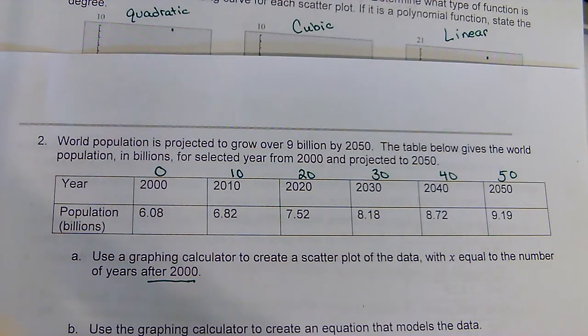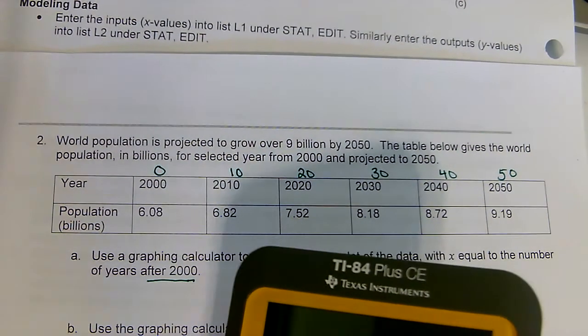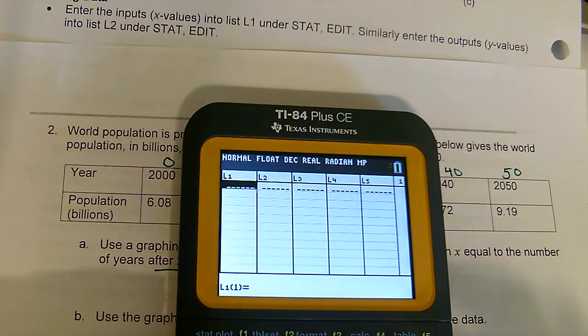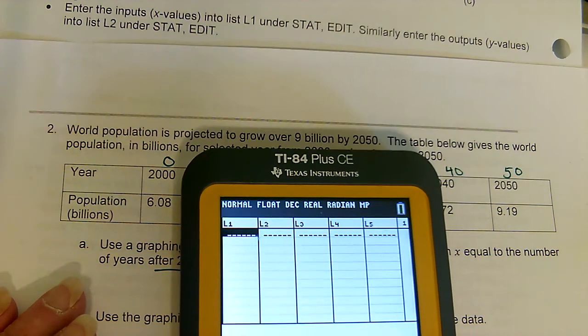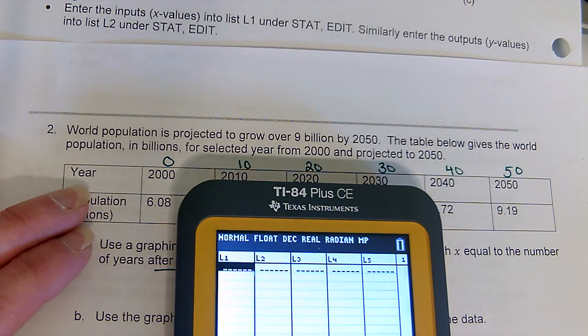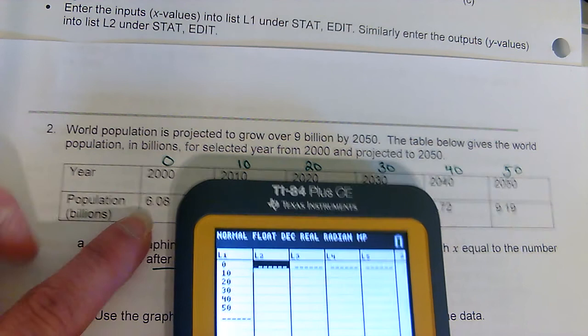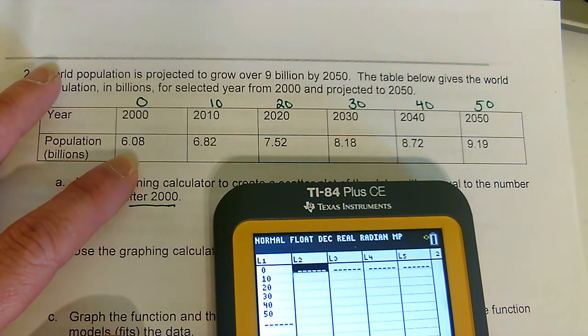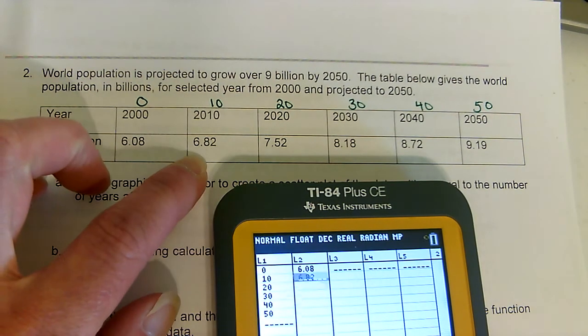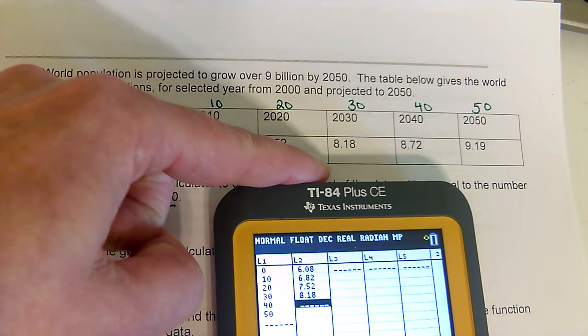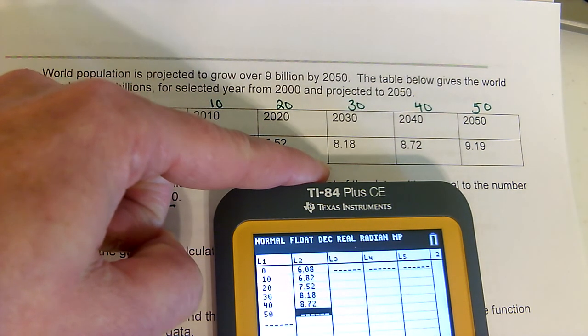So again, the instructions say that we are going to go under Stat, and we're going to Edit. So L1 is my x values. Those are going to be my years. 0, enter, 10, enter, 20, enter, 30, 40, and 50. Now in L2, I'm going to be putting those y values. So 6.08, 6.82, 7.52, and 8.18, 8.72, and then 9.19.